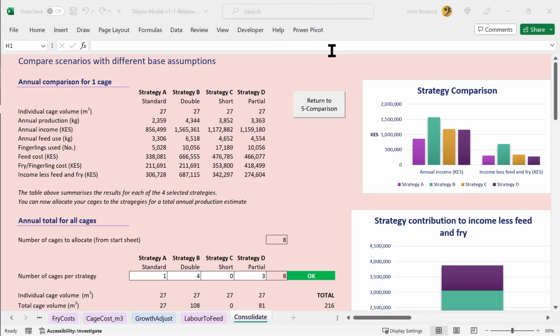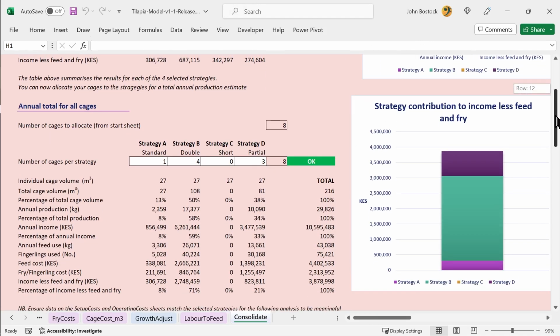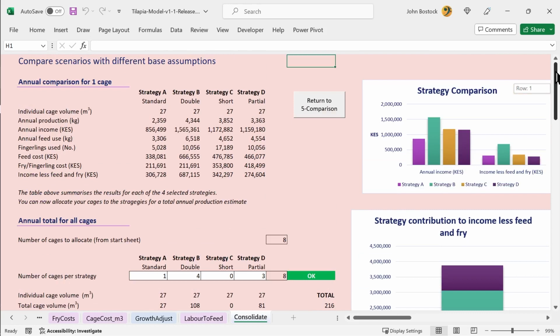Video 10. Consolidation of different models. In some circumstances, you may wish to compare strategies based on different biological assumptions. For instance, growth at different temperatures, the use of different feeds or different assumptions concerning FCR or mortality rates, etc.